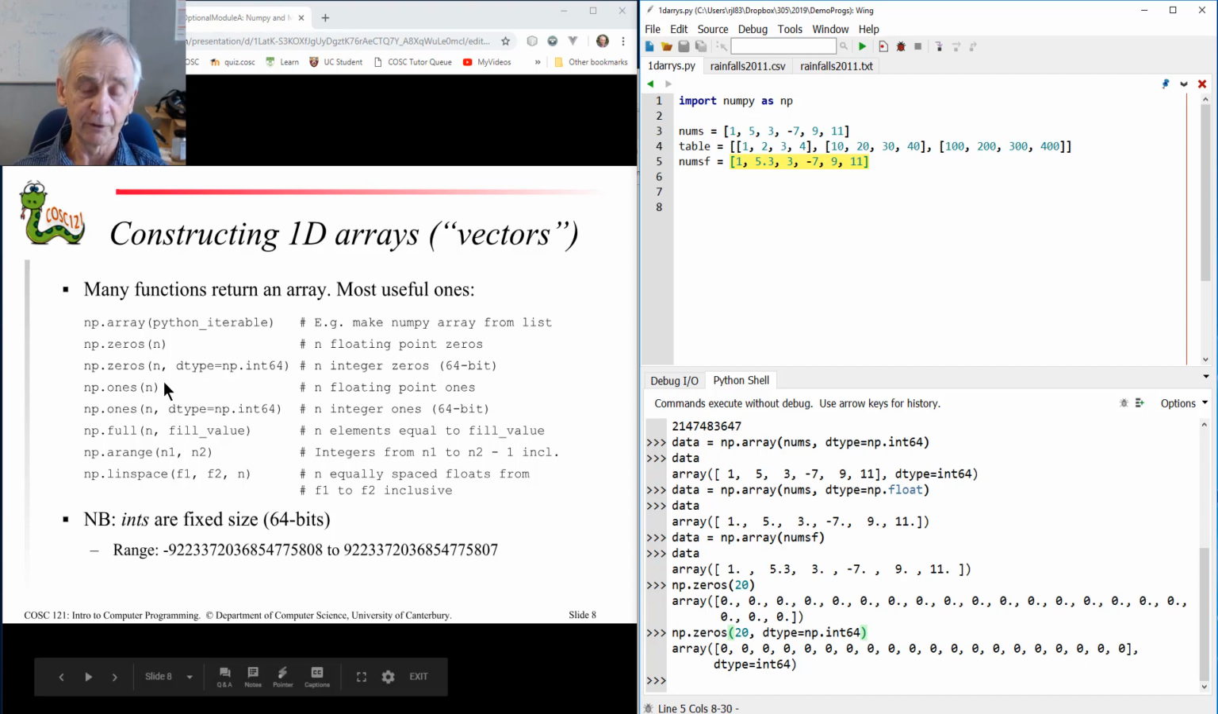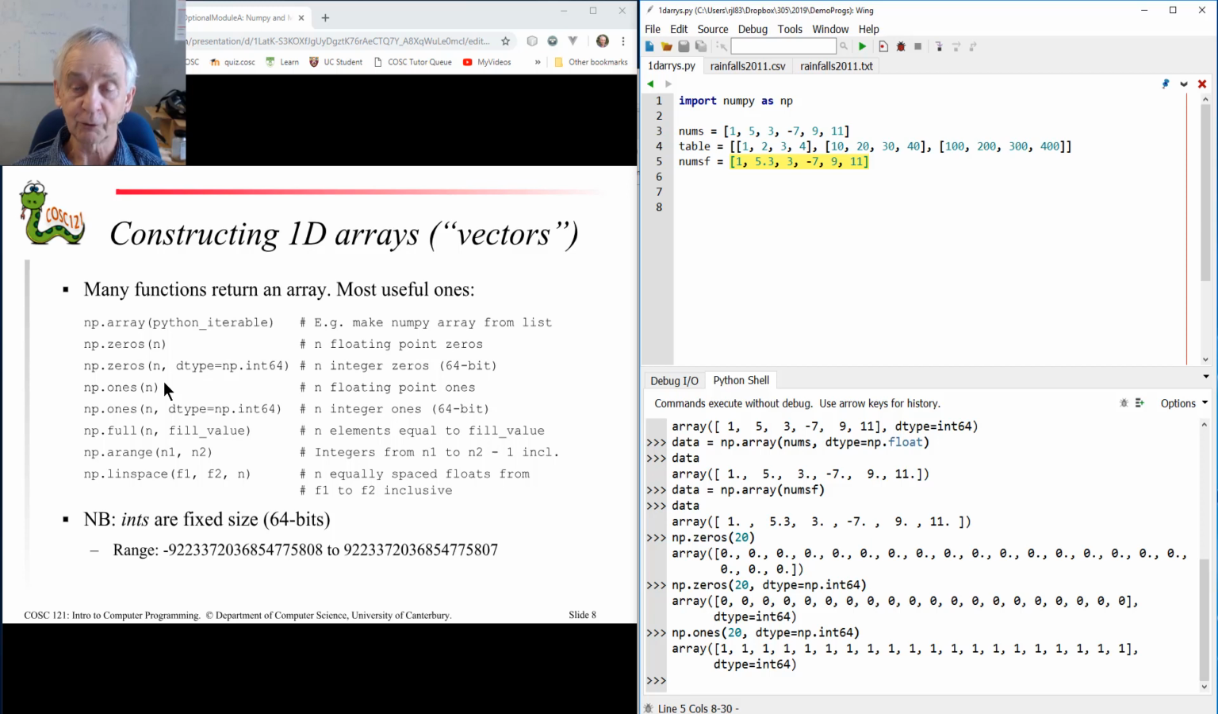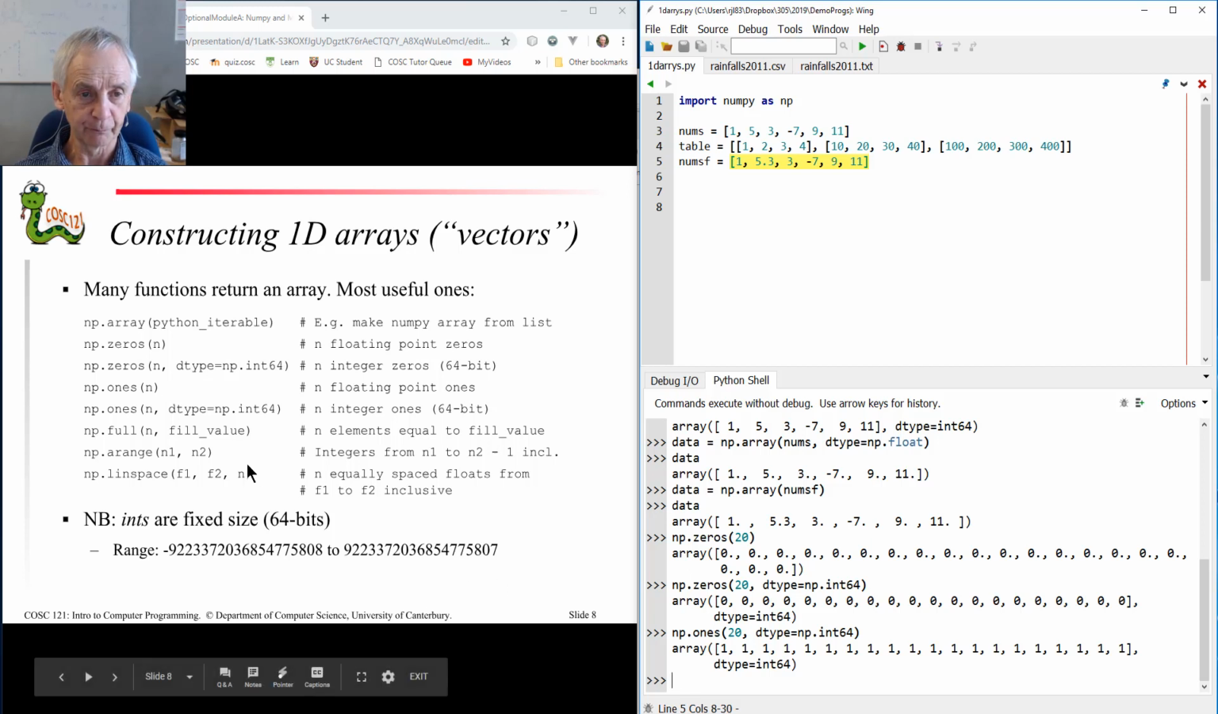Similarly, there's an array of ones, which is just what you'd expect. If I put in ones in here, I get 20 64-bit ones.